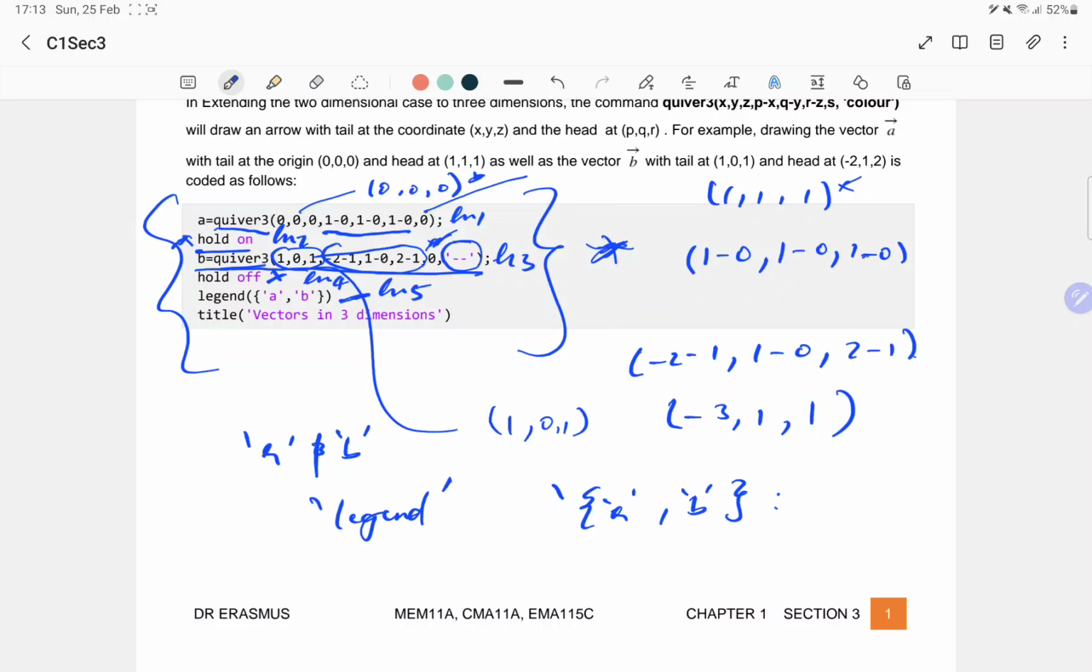This entire line. So what about line 6? Line 6, this line sets the title of the plot to vectors in 3 dimensions. This provides a descriptive title for the plot, indicating the context or content of the visualization.